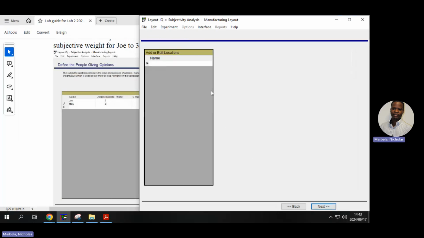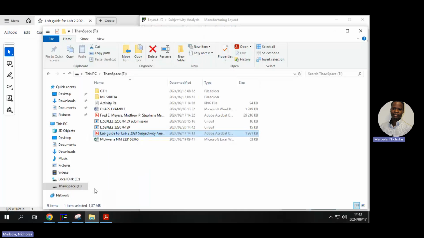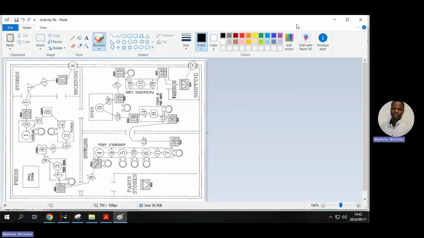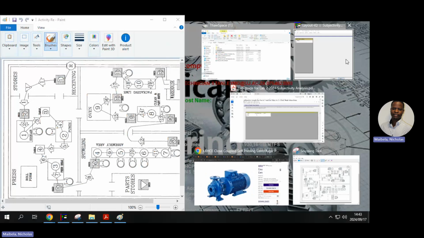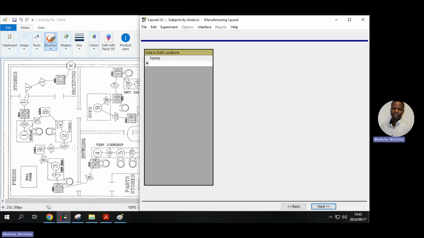Okay, so now we are on the add or edit locations, right? Once you get here, this is where, let me go to the picture that I downloaded. So when you get to this phase, okay, I just opened my picture, right? So when you get to this phase, this is where you put in all your departments, right? This is where, I repeat, this is where you put all your departments, right?